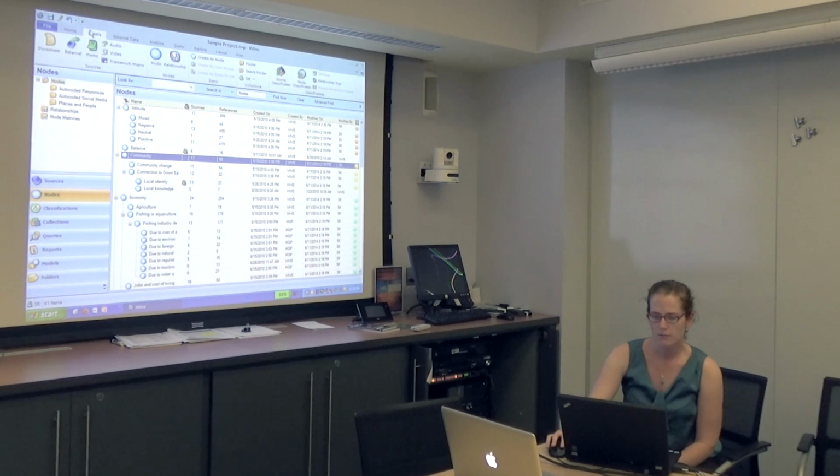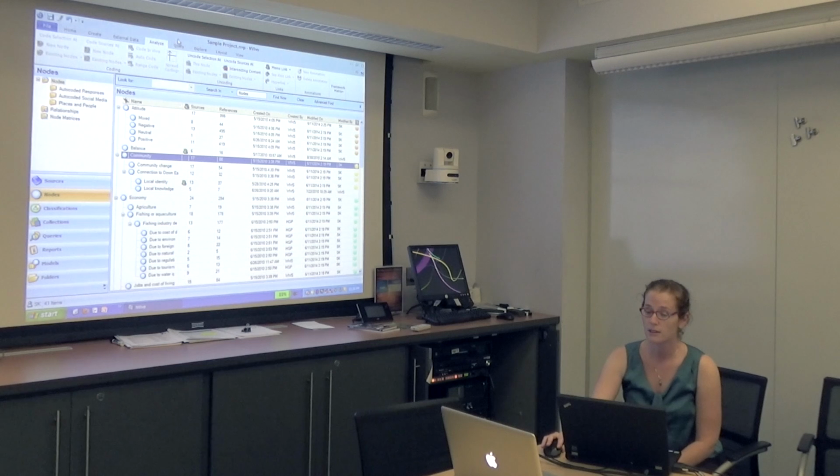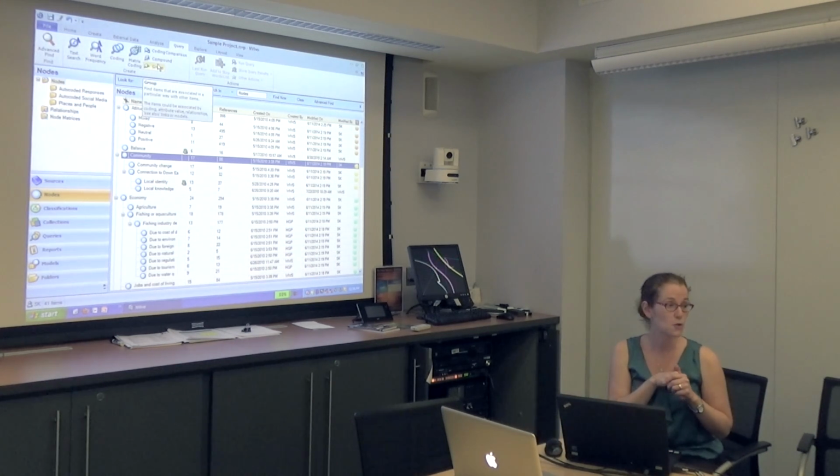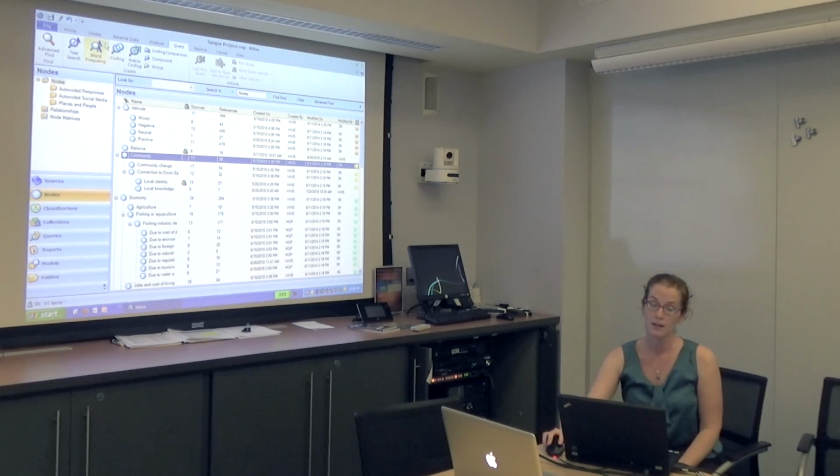And the other thing I wanted to show you are some query functions. As people know from doing qualitative data analysis, you basically spend most of your time diligently coding your data. So once you've coded all of your data, you could do some queries in NVivo. There are some queries that you can do before you even do any coding.